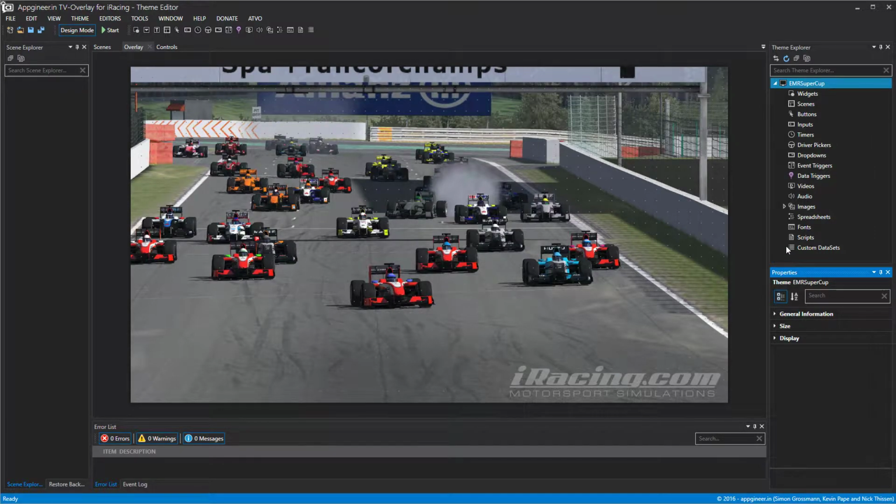So I've just opened the ATVO program straight away and opened up the editor. I have done a couple of things. I've imported some images that I know I'll need for this theme, and also created a new theme. But I'll also be adding in some more images, as well as spreadsheets and showing how to use them as well. Inputs, driver pickers, and also event triggers, and also videos as well. I'll make sure I show how we make it all work.